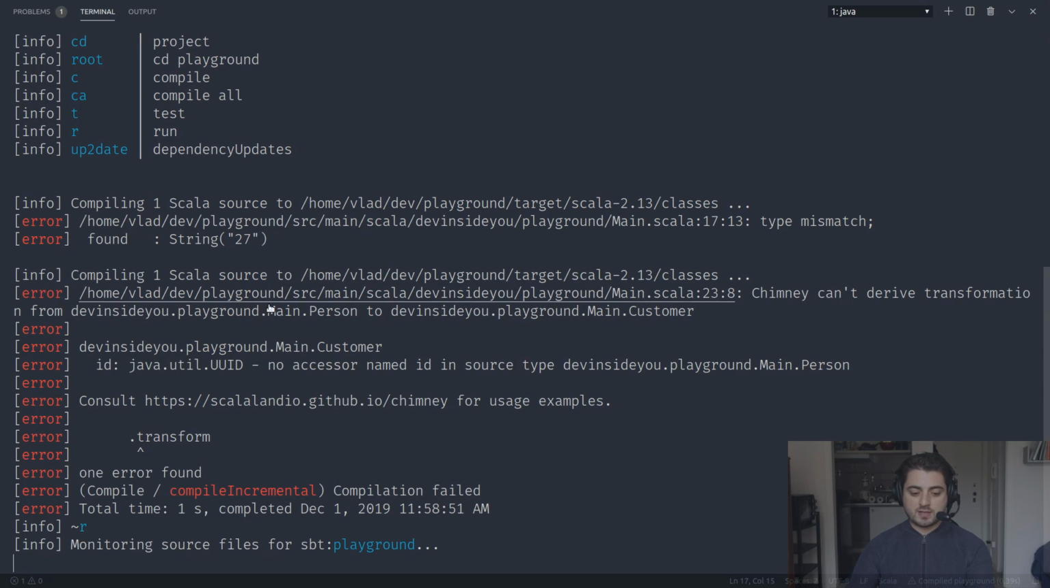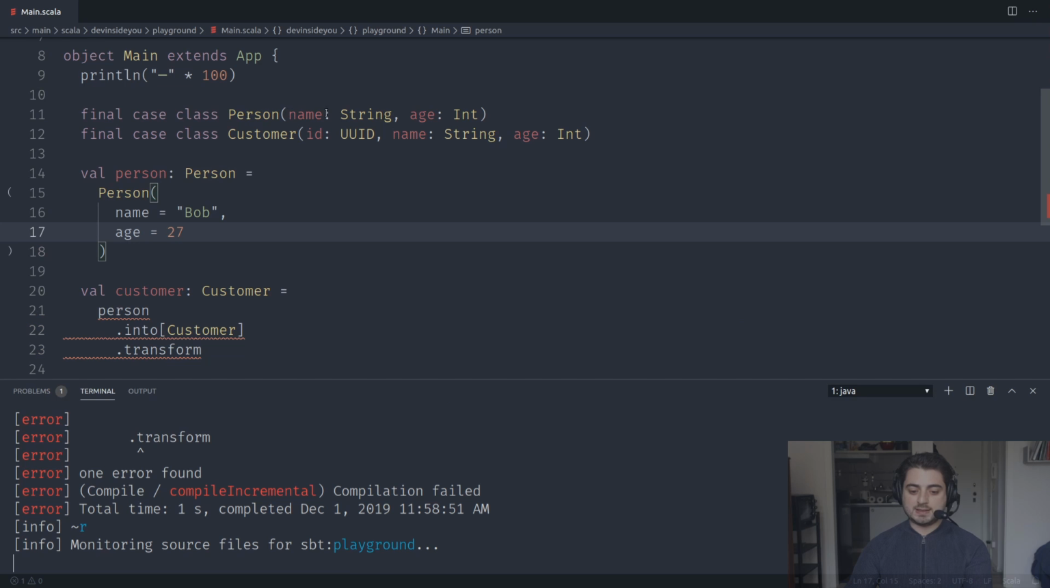It says Chimney can't derive transformation from dev inside your playground main person to dev inside your playground main customer. And it says over here, UUID, no accessor named ID in source, right? So as I mentioned in the beginning, it basically pattern matches on the name. So it was looking for the name ID somewhere in person. It couldn't find it, and this is exactly what it tells you.